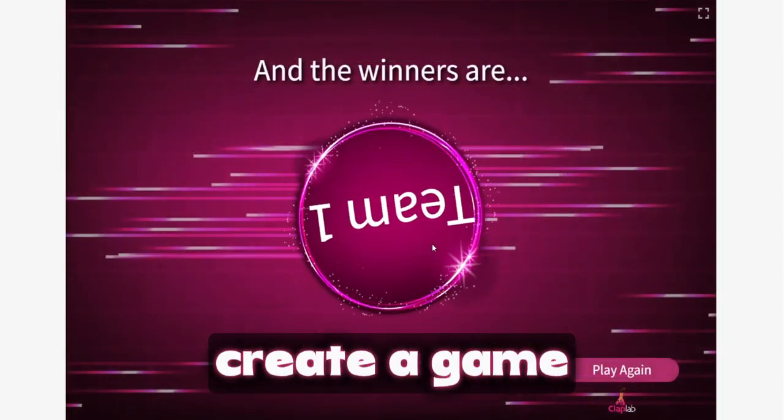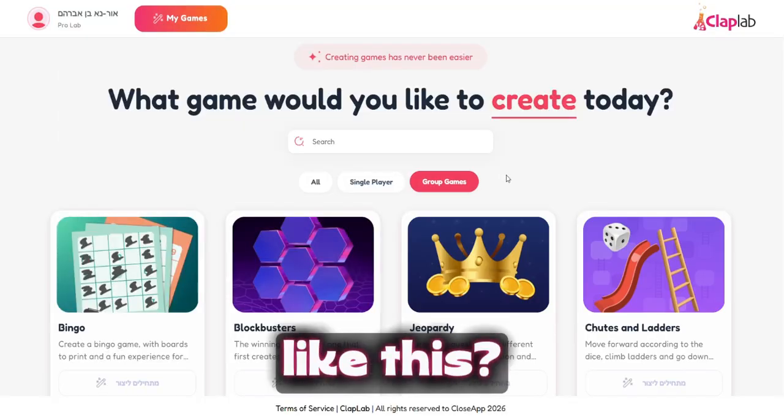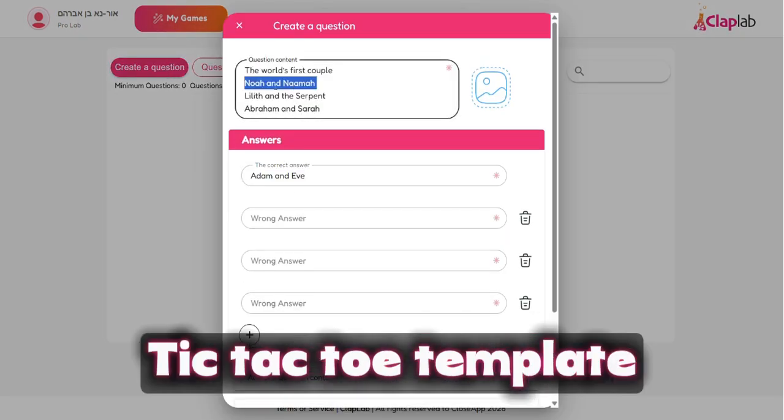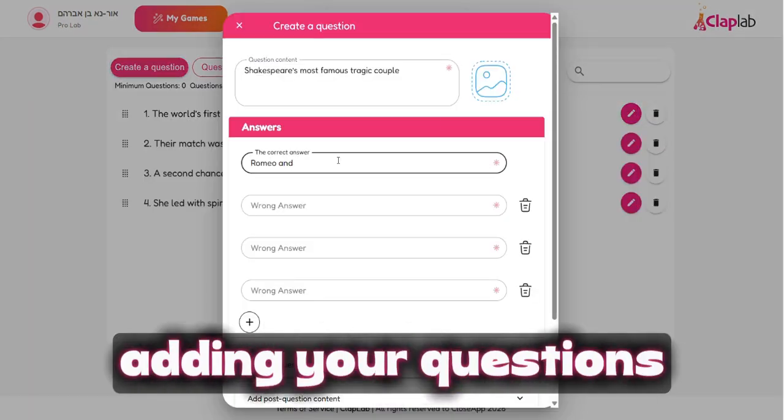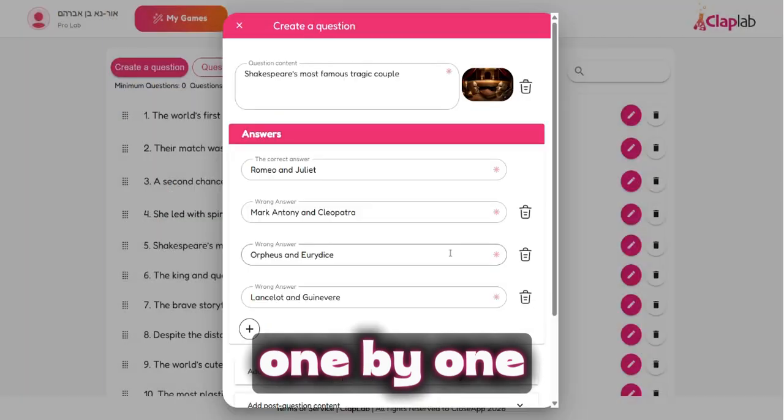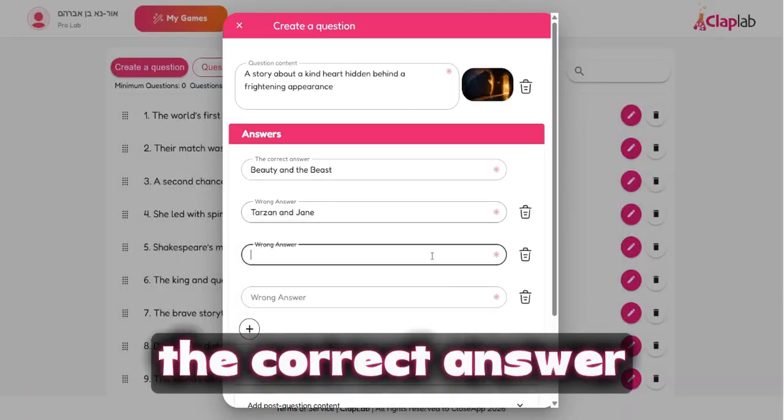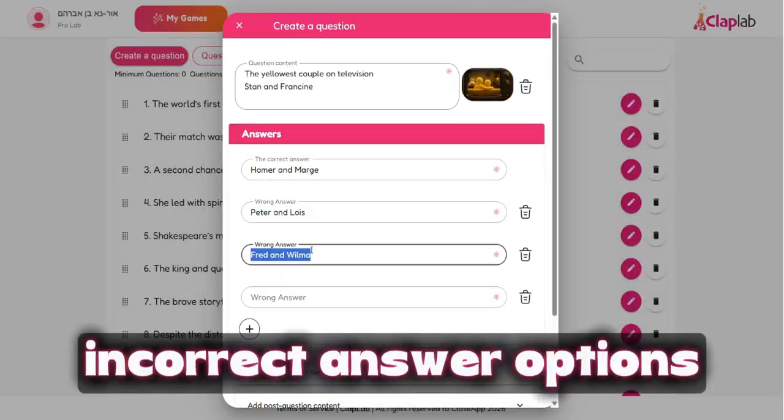So, how do you create a game like this? Open ClapLab, choose the Tic-Tac-Toe template, and simply start adding your questions one by one. Enter the question, then add the correct answer and the incorrect answer options.